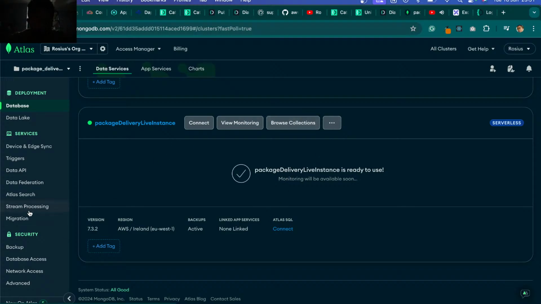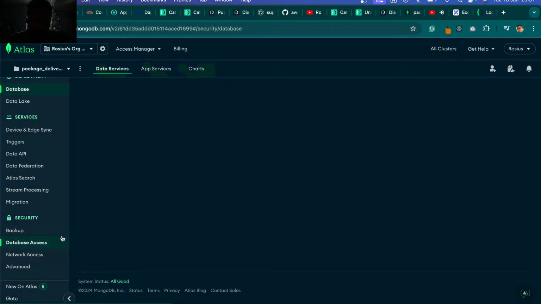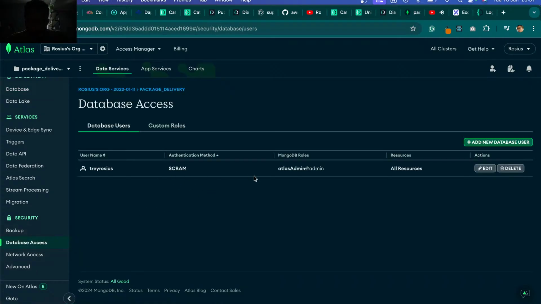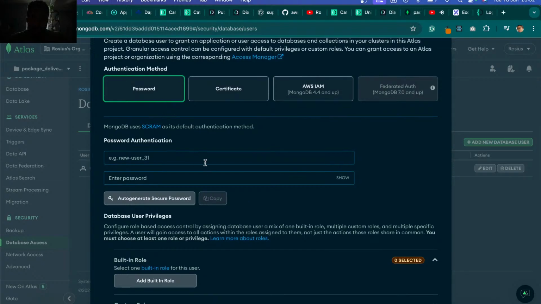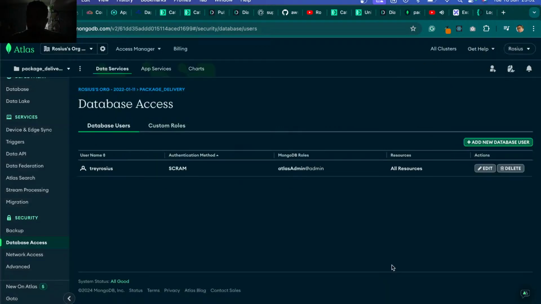One thing I would like to set up here is the database access. I think I already have a user that has access to all the resources in my database. If you don't have one, you can go ahead and create a new database user and give them a username and a password, because we'll be needing them later. Now I need to put them in without you seeing the password.